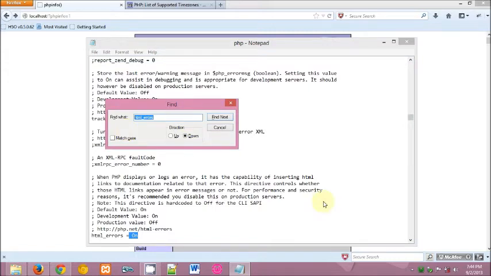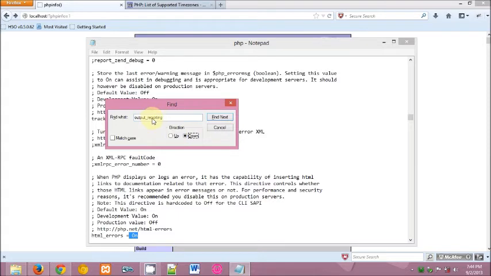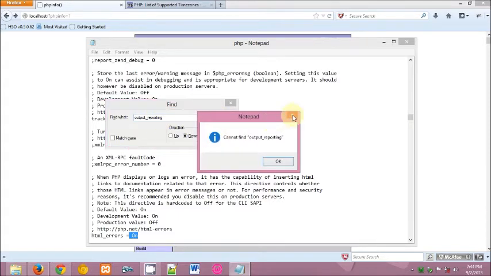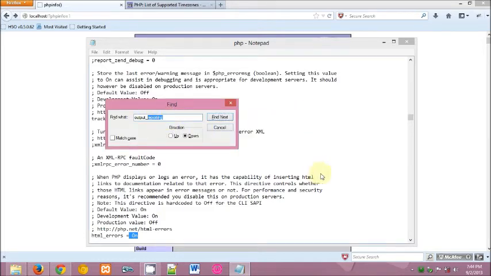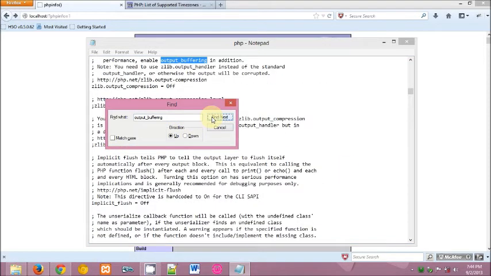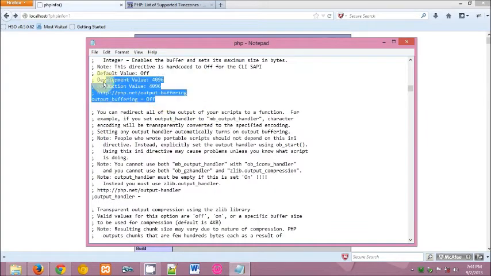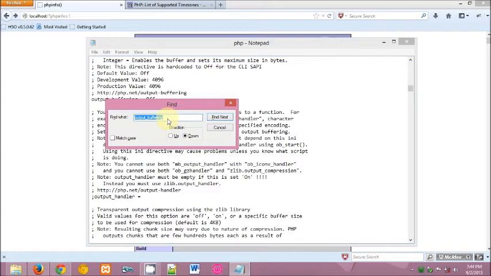Next thing we're going to be looking for is output_reporting. Like in this example right here, it didn't find it, so I'll go up, click on that window, didn't find it. Can't find output_buffering. Here's a mistake. It's not reporting, it's buffering. Okay, it couldn't find it on the way down, so click up and it will find it on the way up. Make sure that it is off. Let me click this off for a second, and then everything looks exactly the same as you see on my screen.